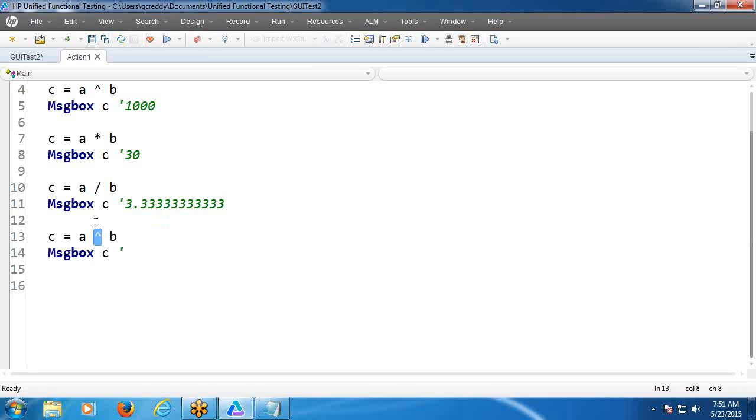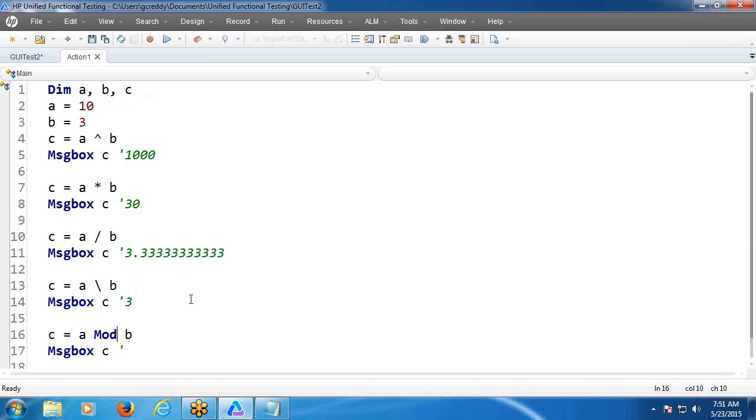Next, integer division. It returns integer point only. It doesn't round the value. Even though that value is 3.7, it returns 3 only. Next, A mod B. It returns a remainder.